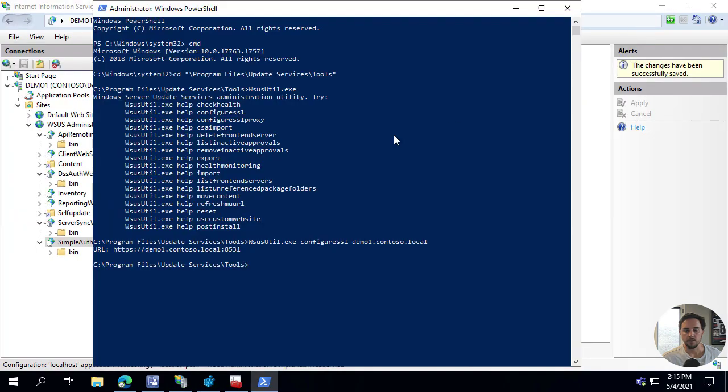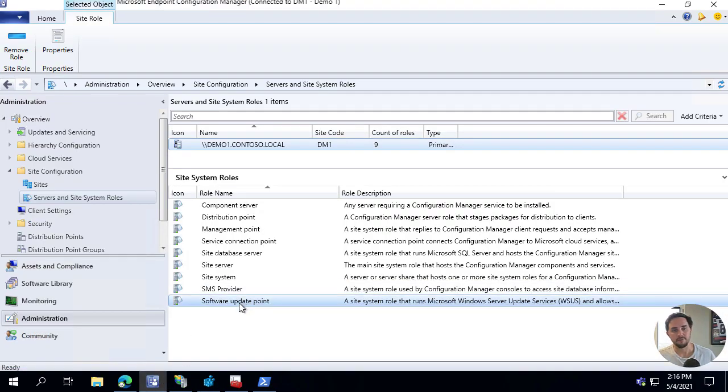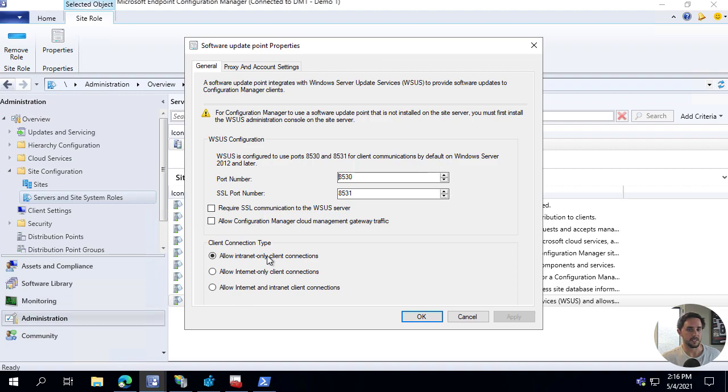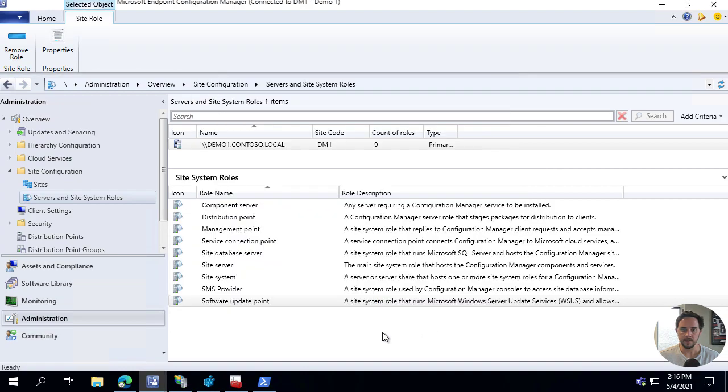Now, next, what we want to do is switch it so that we tell our config managers to use SSL for their software update point scanning. So we've done everything on the WSUS side in order to facilitate SSL, but now we want to actually make our config manager client scan over SSL. So within your software update point, just check require SSL and then choose apply, and then okay.